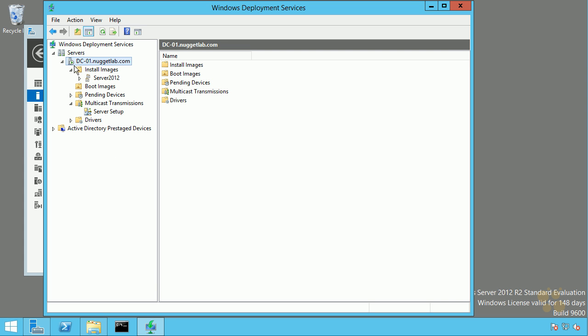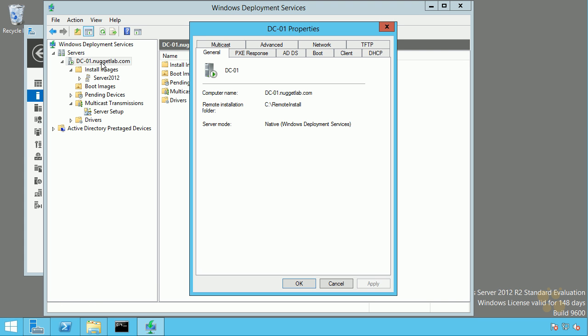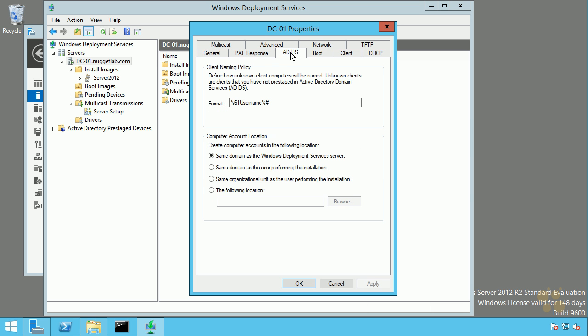There are some other things you can obviously change if you right click on this and click on the properties here. You got your general, the different types of PXE response that we talked about, your Active Directory. This literally says, how do you want to name the client? This will tell you the format, unknown clients that you have not pre-staged in the Active Directory. Also, where do you want to create the computer accounts? The same domain as the user, or same OU as the user. This is usually going to be something you might want to do, or you can choose an actual domain or an actual organizational unit.